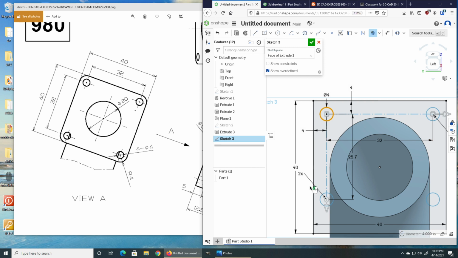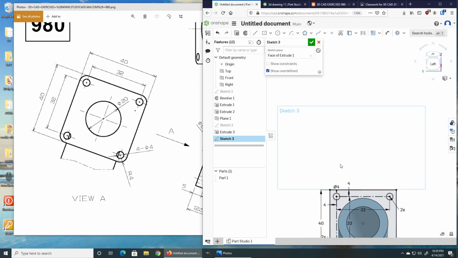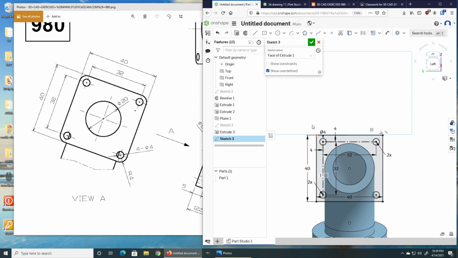And again over here. So find this one. Where did that one go? Oh, there it is. 32. Somehow that just headed off in the wrong direction. So I'm going to make this negative 32. There are my 4 holes.